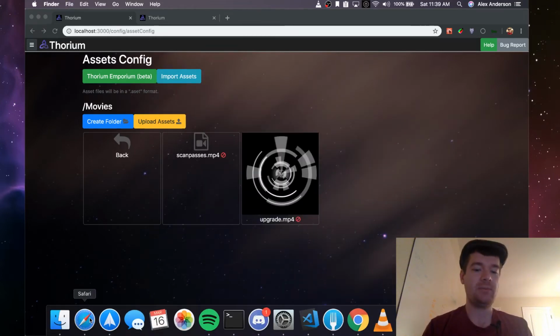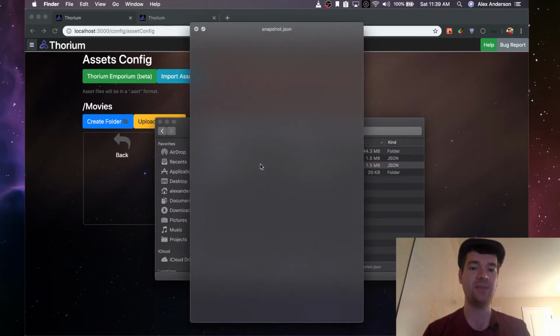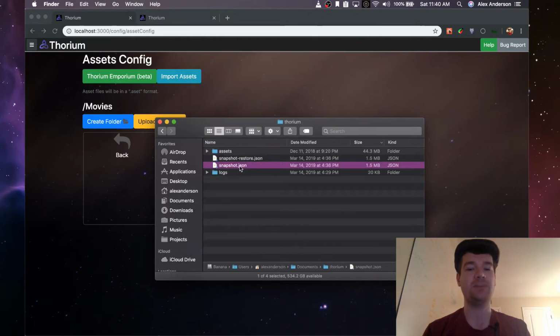Oh, I'm not done yet with that folder though. Let's go back here. Right here, this snapshot file is one of the most important files in all of Thorium. This is your database. This stores all of your data for Thorium. I can actually open this up. This is going to take just a little while. Maybe I won't open it this way. I'll open it this way.